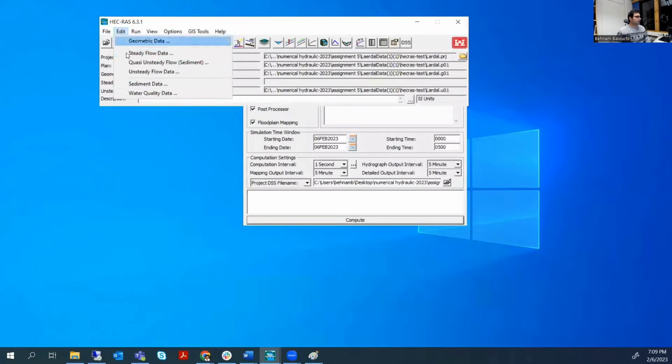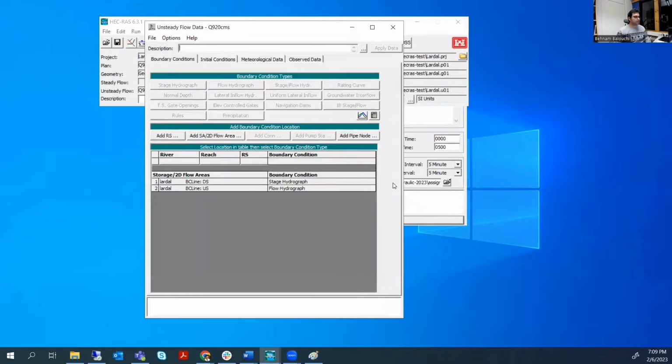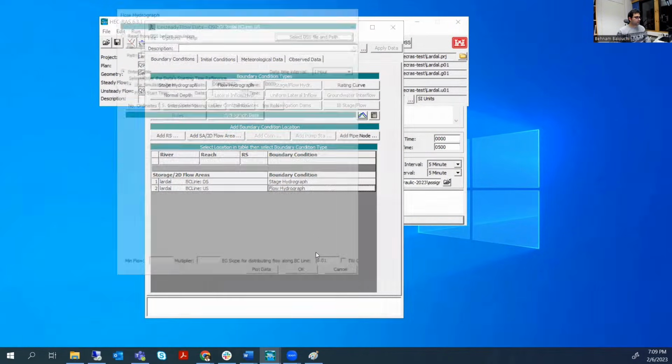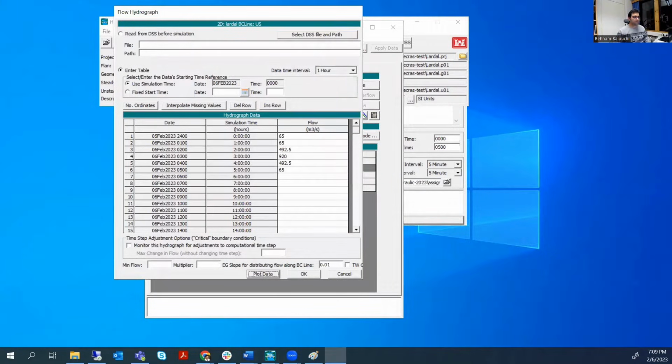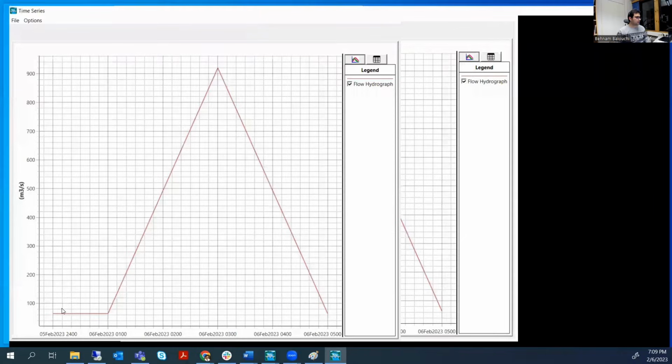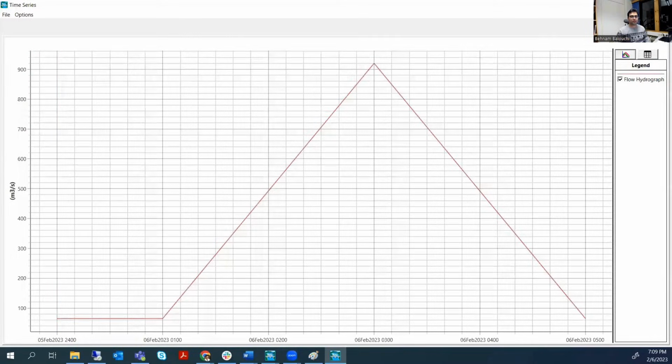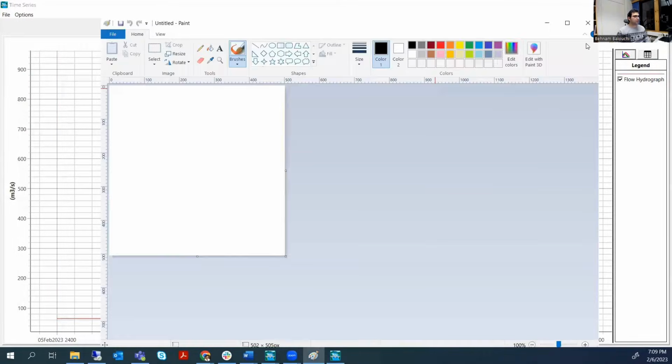So let's go to the data. We have unsteady flow data and flow hydrograph. You can plot the data. And here you can see the data. I like to draw these.